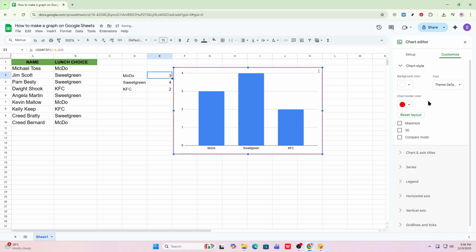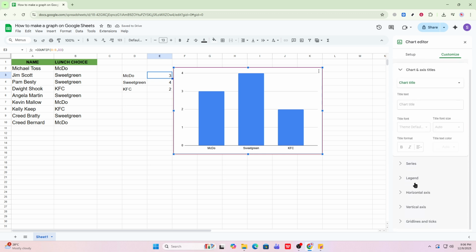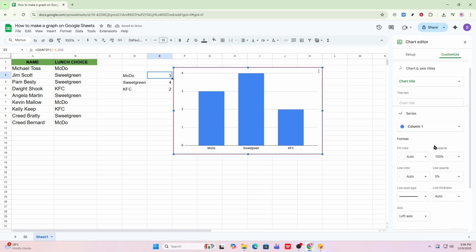Once your chart looks good, click and drag its edges to resize it or move it around the sheet to place it near the data. Double-click specific elements like the title or axis for quick edits without navigating the sidebar.